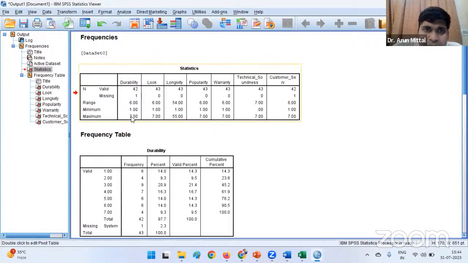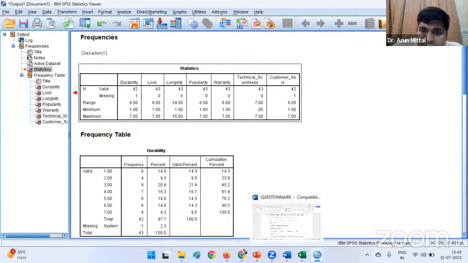Now rest all are fine. Rest, there is no problem. Okay. But here the range is 7. It means there is somewhere 0. Minimum is 0. So I'll have to find this 0 also. Okay. So let us clean the data.